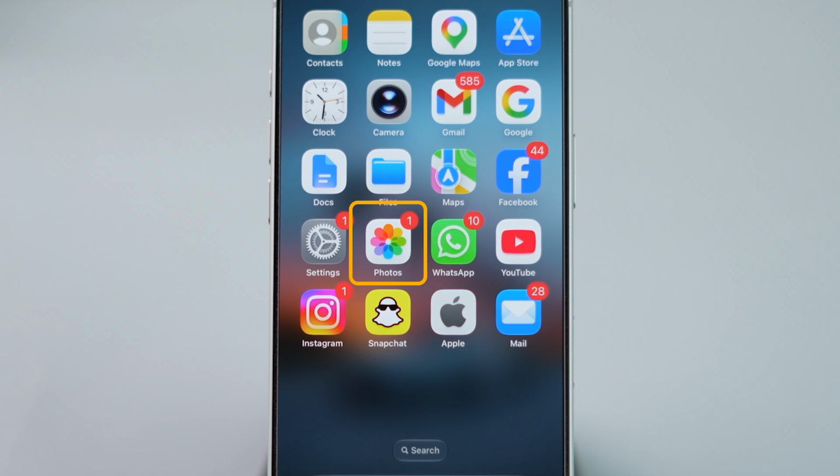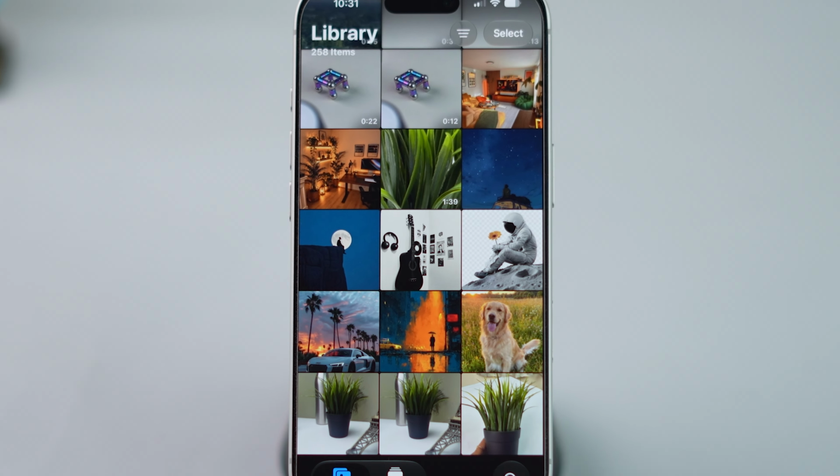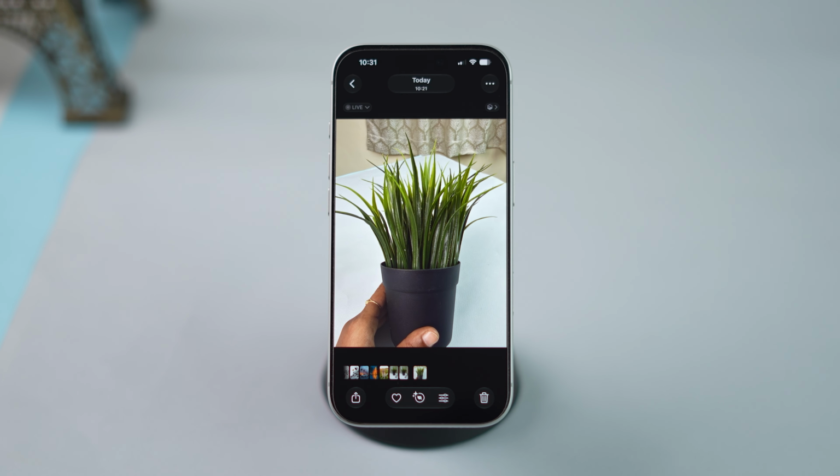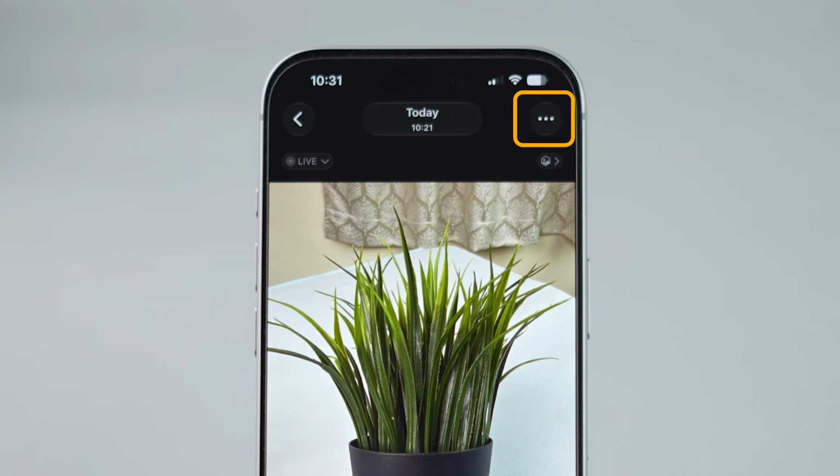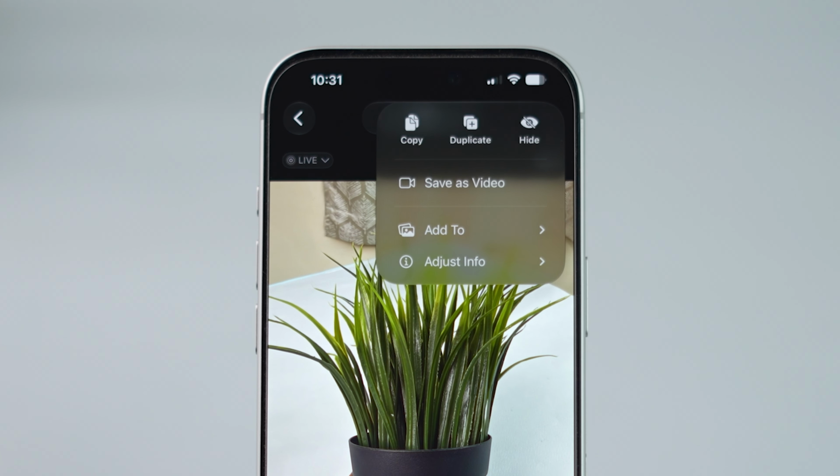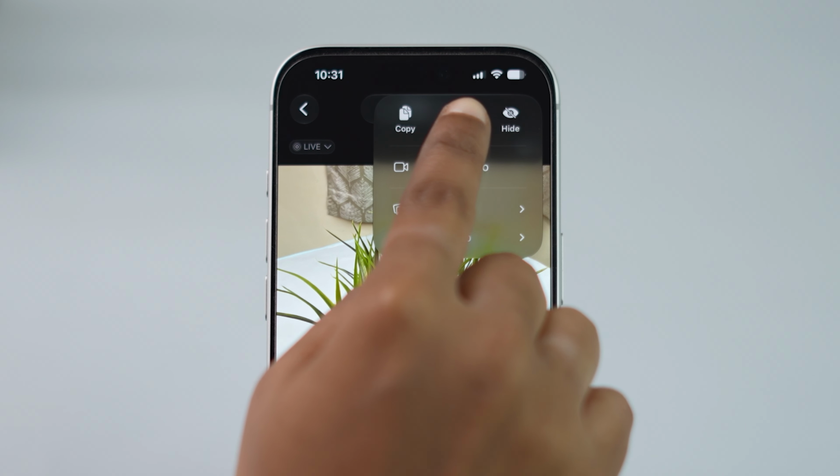First, open the Photos app on your iPhone. Locate and open the live photo you want to convert. Tap the three-dot menu in the top right corner. Select Duplicate from the available options.